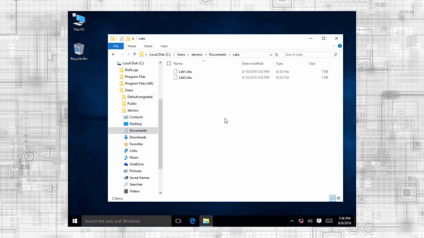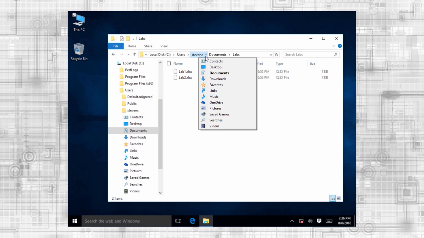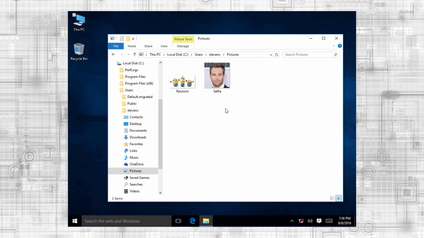If I'm in a subdirectory, I can go up, down, and even over to another branch of the directory tree using the listing at the top here. Here, I see a list of pictures: selfie, yeah right, I wish, and a reunion.